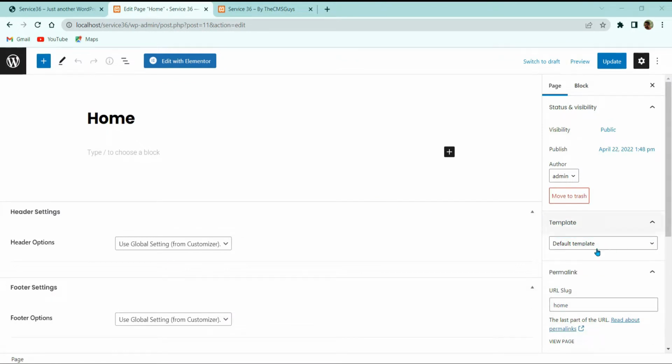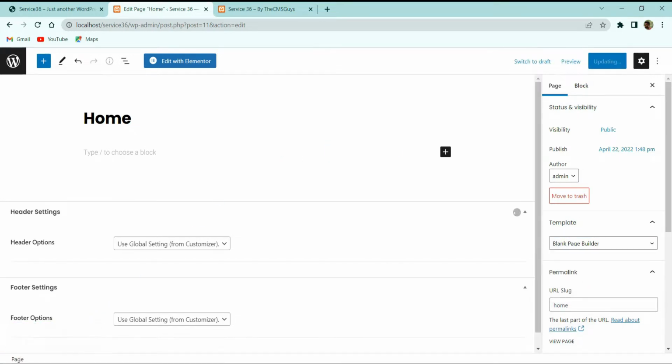From this template option you can choose Elementor Canvas, Elementor Full Width, the theme default, or the blank page builder. You can select it from here. For this one, I am going to select the blank page builder, and then click on update. Now let's see how it's going to look.